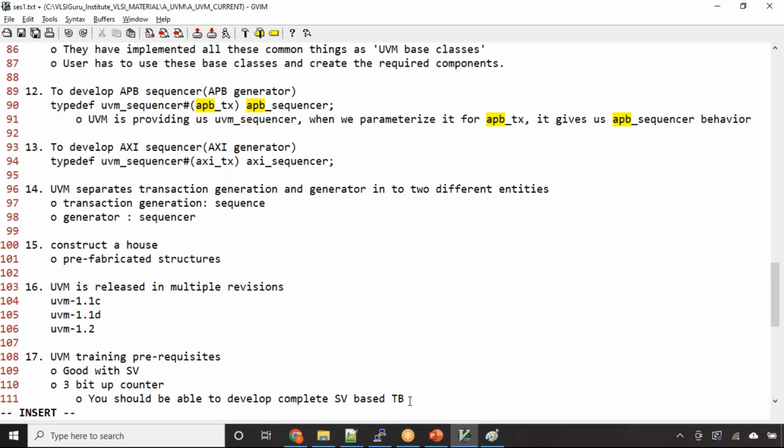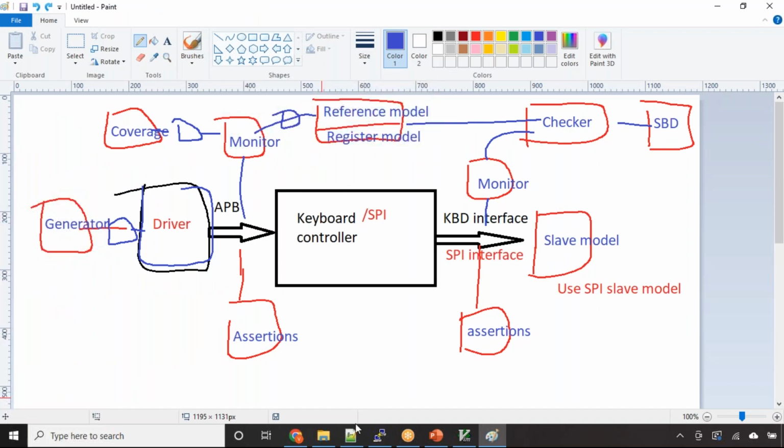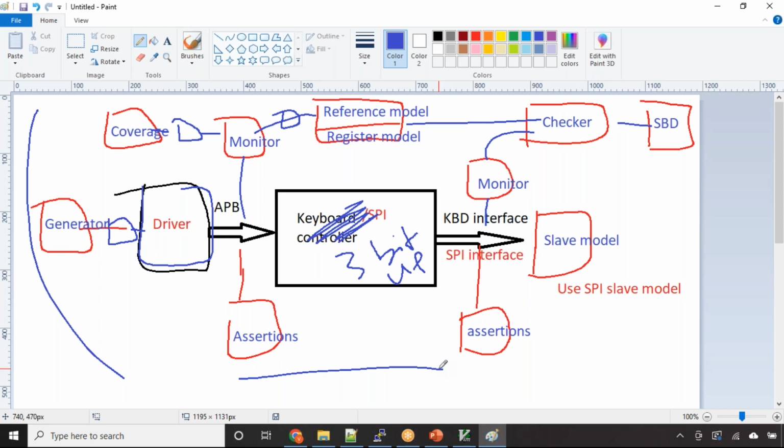So I told you, you should be able to develop this kind of test bench. Whatever I have shown, assuming that this is a 3-bit up counter, you should be able to develop the complete test bench for this.